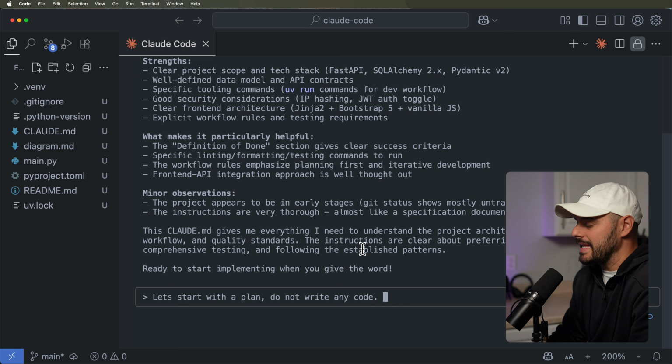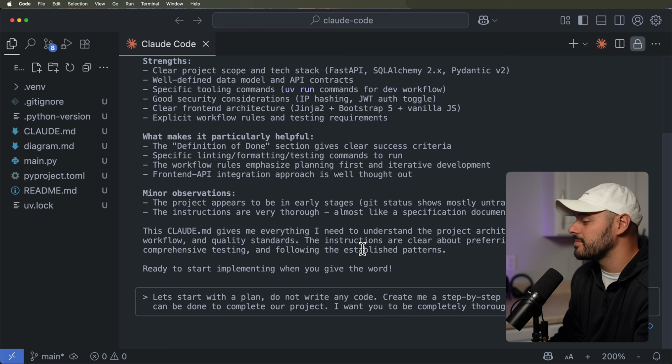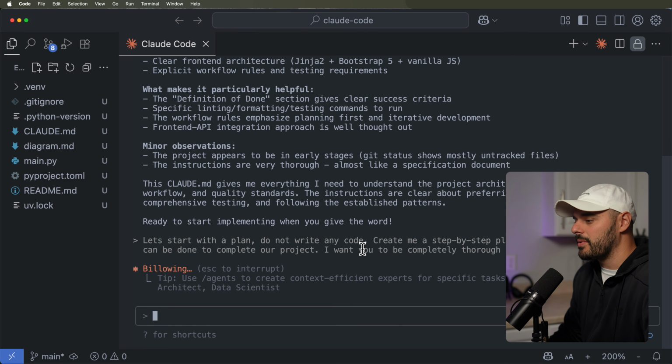Do not write any code. Now from here, I want to say, create me a step-by-step plan for to-dos and phases that can be done to complete our project. I want you to be completely thorough in this deep dive. So I'm going to send that.